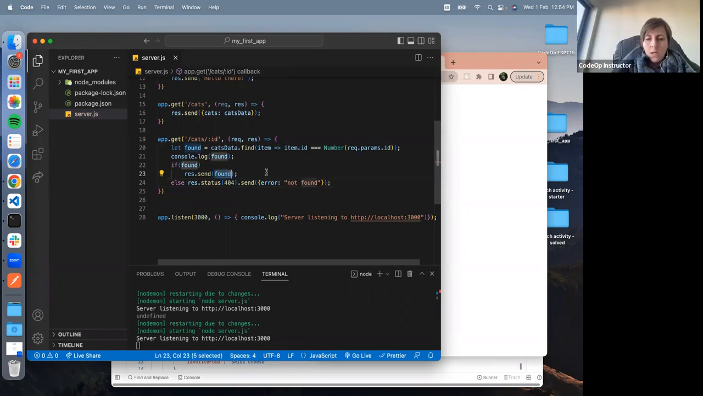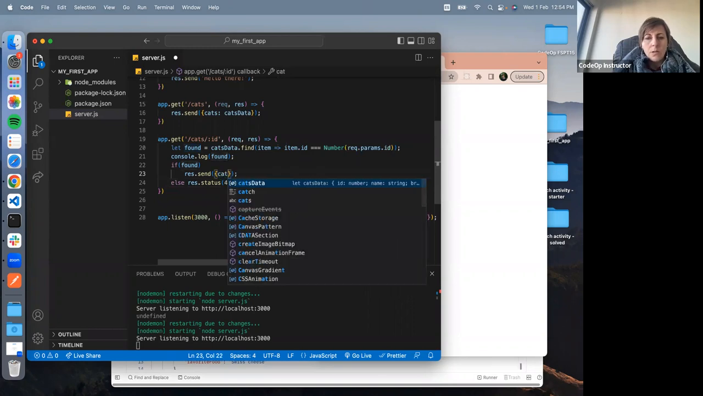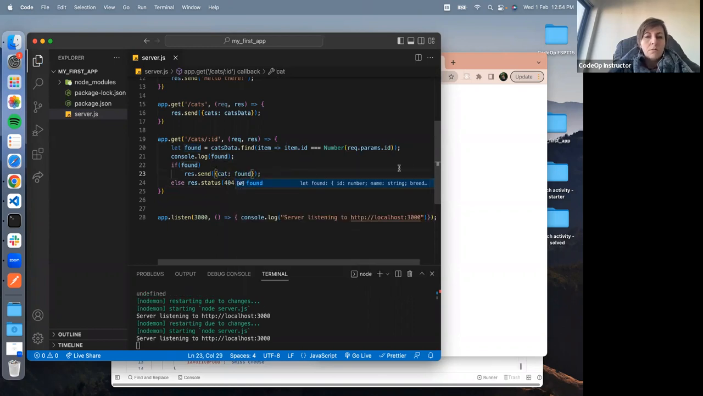And here I can just send the object as it is, or I can also include it like cats, or whatever other identifier I want to put in front.